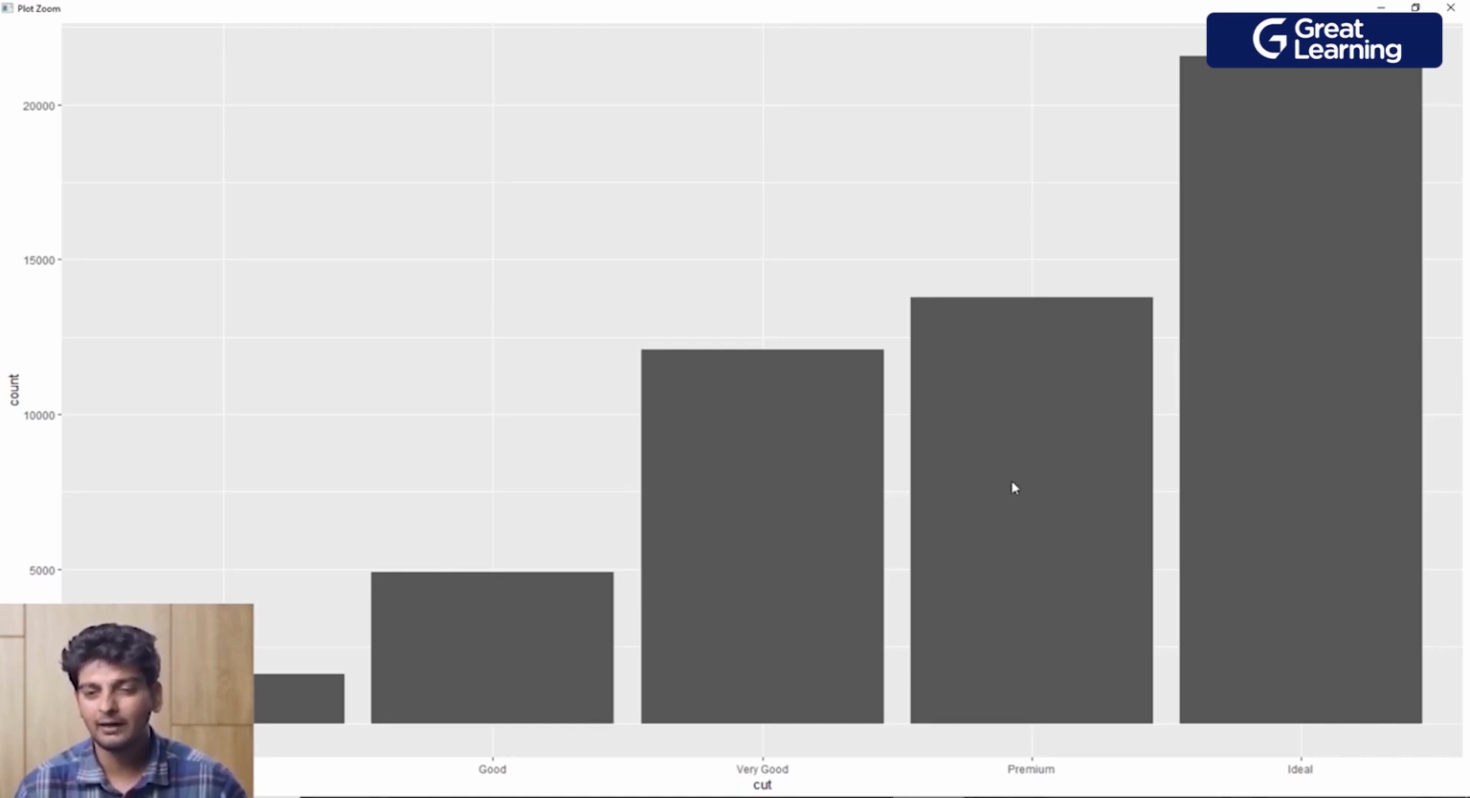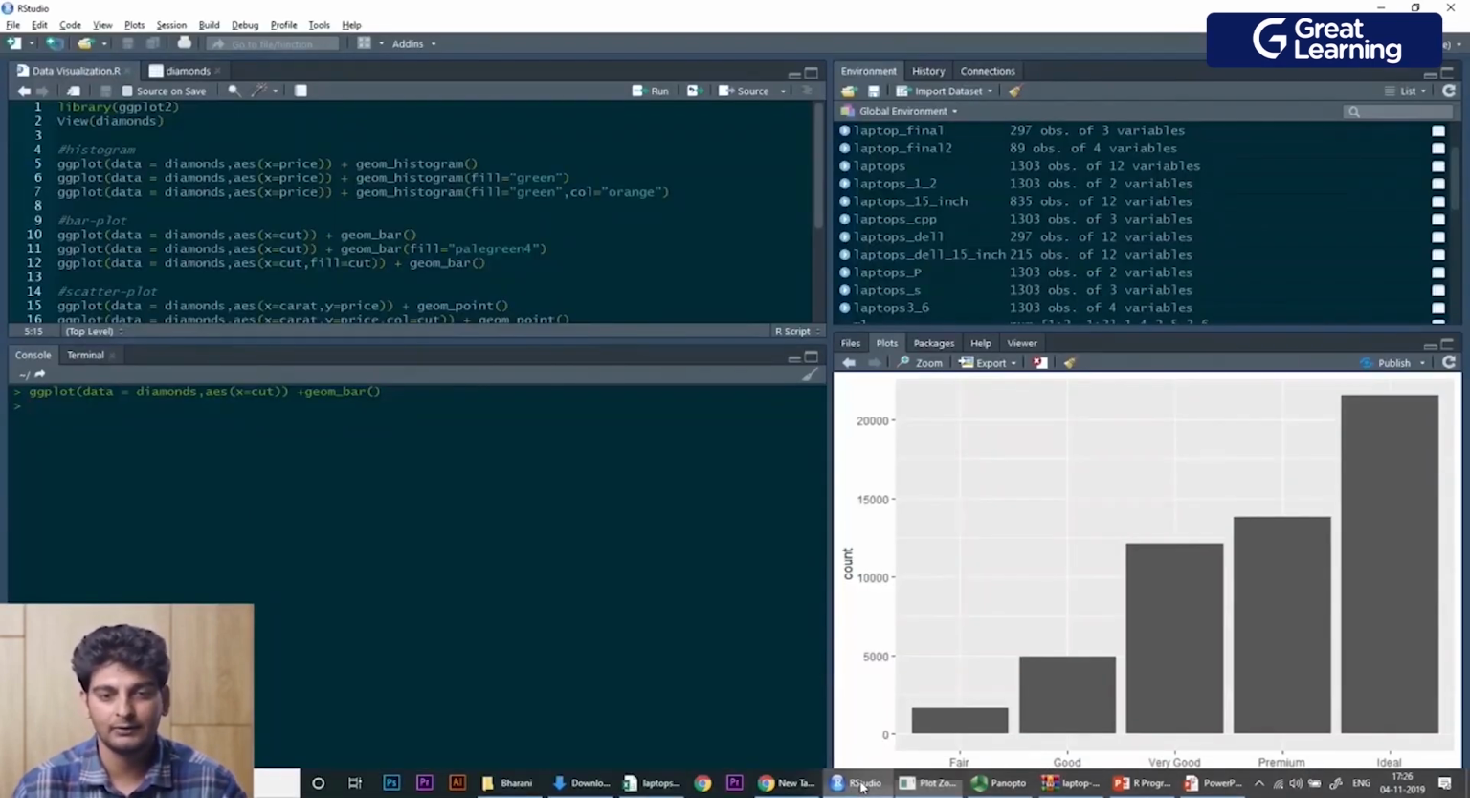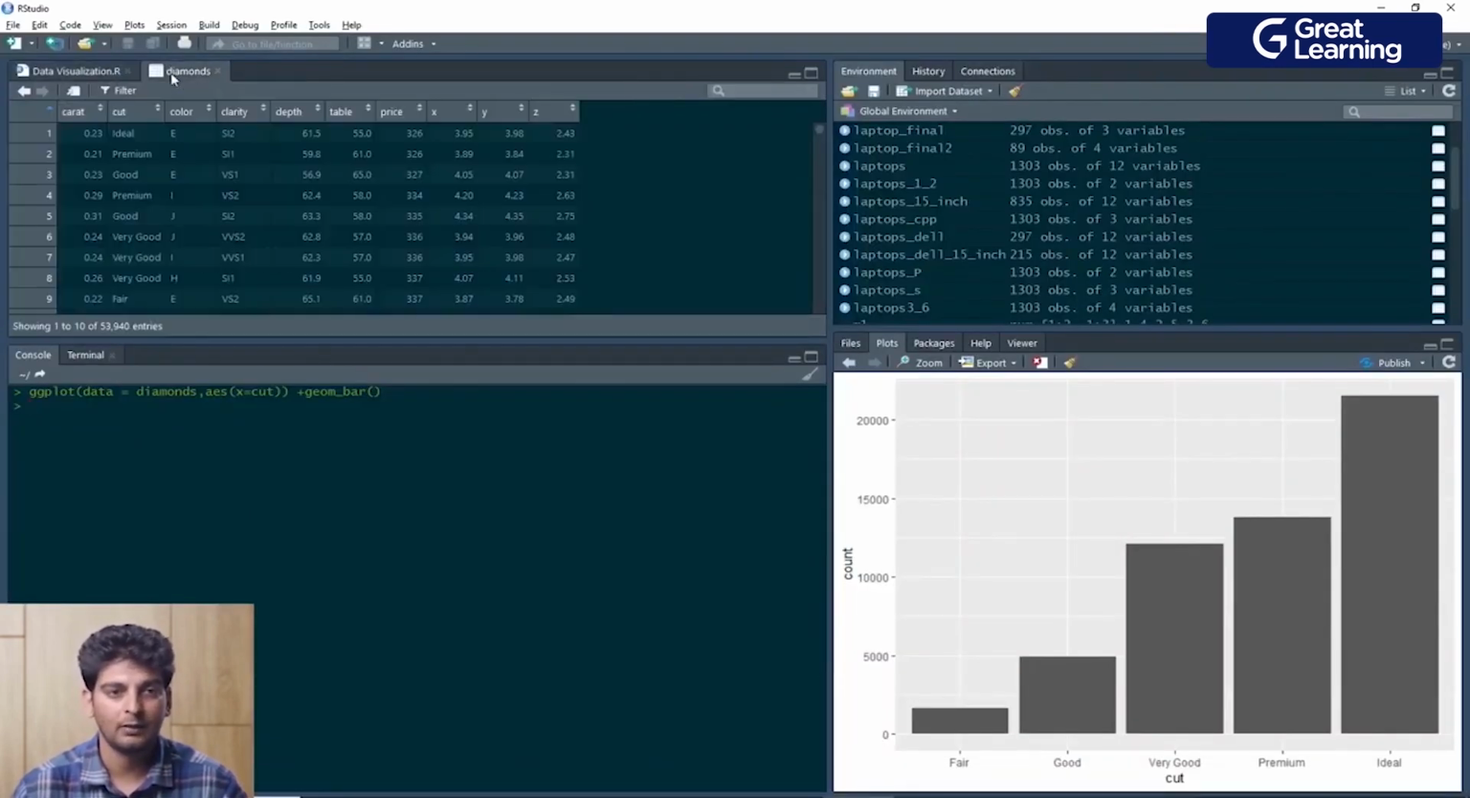So now with the help of this graph, you can actually understand that visualization makes it very easy to understand the data. Now, if you are just looking at the data set, so let me open this data set over here, right? And if you just look at this cut column, then you would not have been able to understand this particular distribution over here. So with just one line of command, I was able to understand the distribution of this cut column.